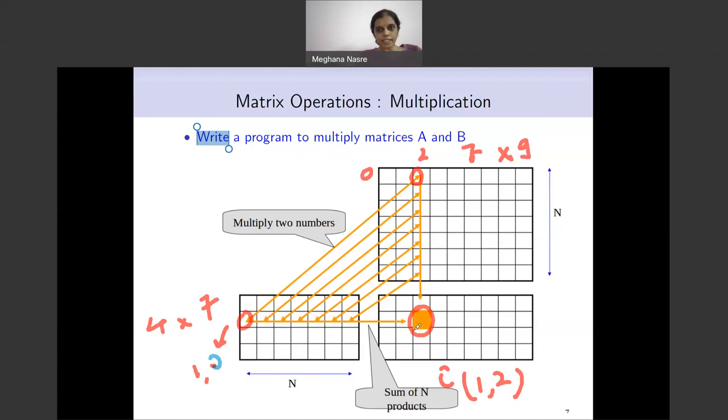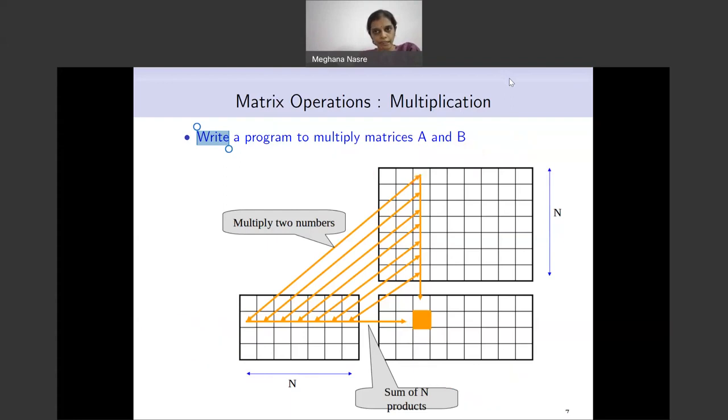So for the sake of the first time you write this program, what we are going to do is, we are not going to have so many dimensions, I mean, n1 cross n2 into n2 cross n3. This is not how we are going to write. We are simply going to assume that A and B are in fact square matrices of n cross n dimension, and we want to multiply them, right? So that is how we are going to write our program.